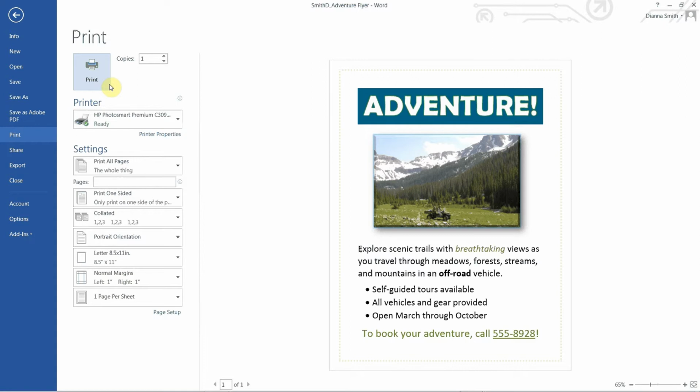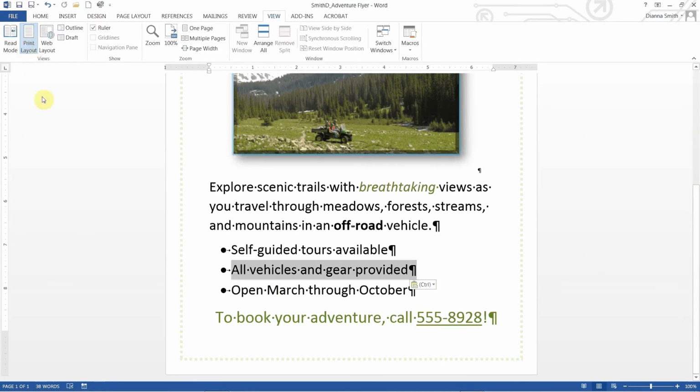We can switch to read mode. So we can tap or click the read mode button in the status bar. So we're going to get out of our print. Hit this left arrow at the top left hand corner of your screen. That takes you back to your normal view.